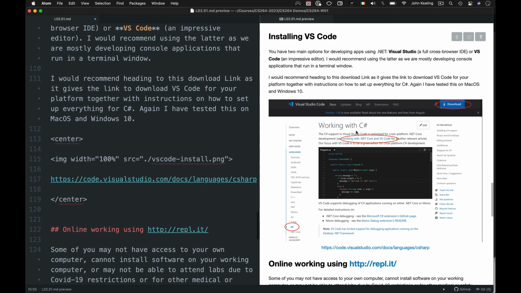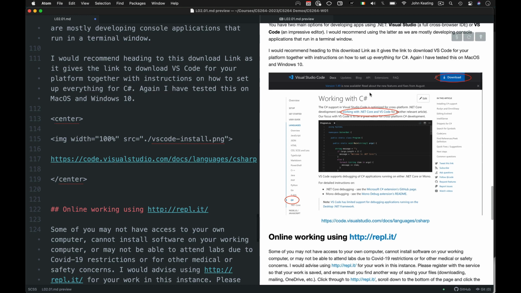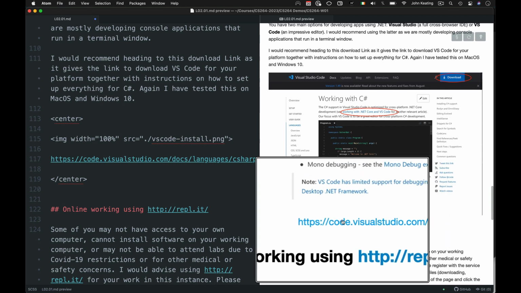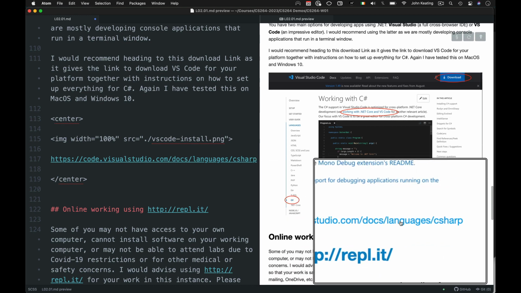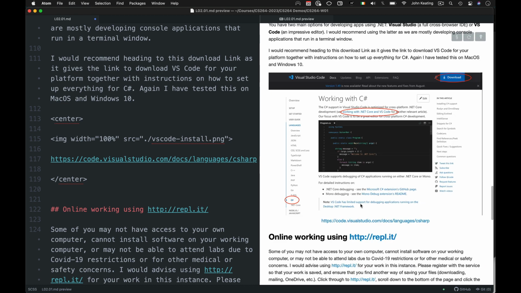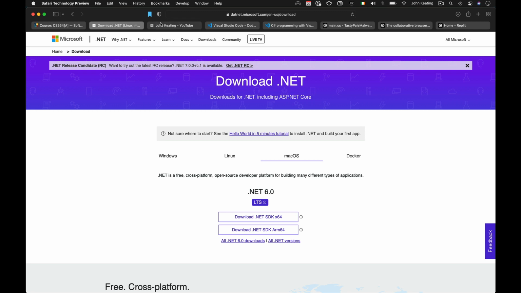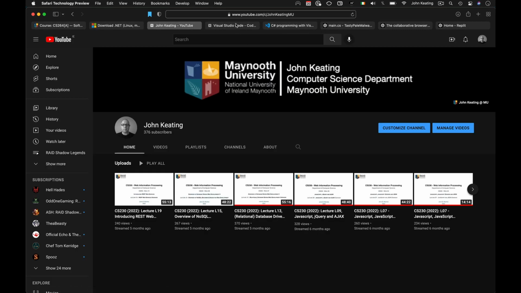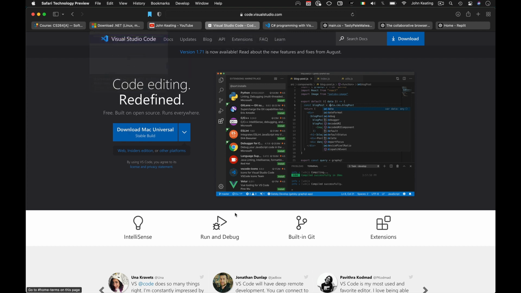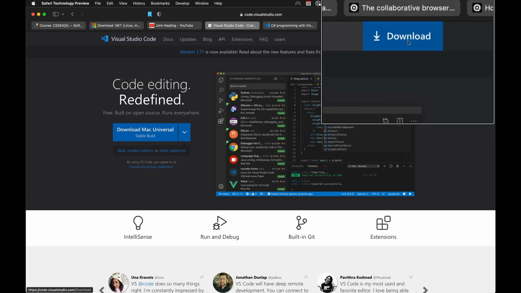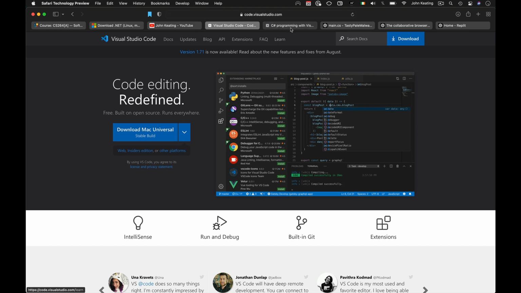It also works on Windows, it works on Linux, it works on Mac OS as well. So head over to the download. If you go here to visualcode.visualstudio.com/docs/languages/C#, then you should get a link, and then you can just do that. So this is my download .NET. This is the YouTube channel, by the way. And this is the VS Code. You can click on the download link and you'll be good to go.